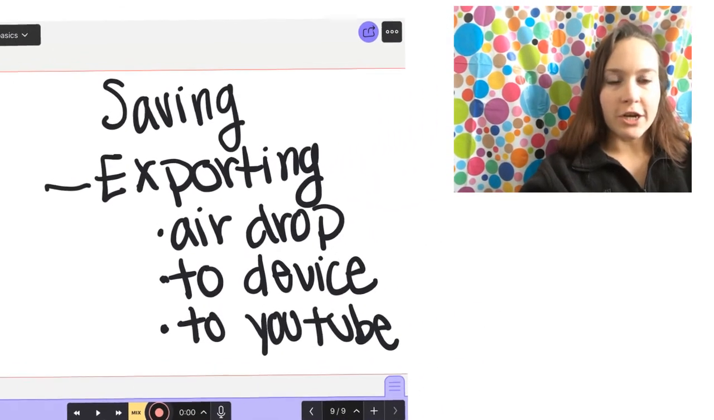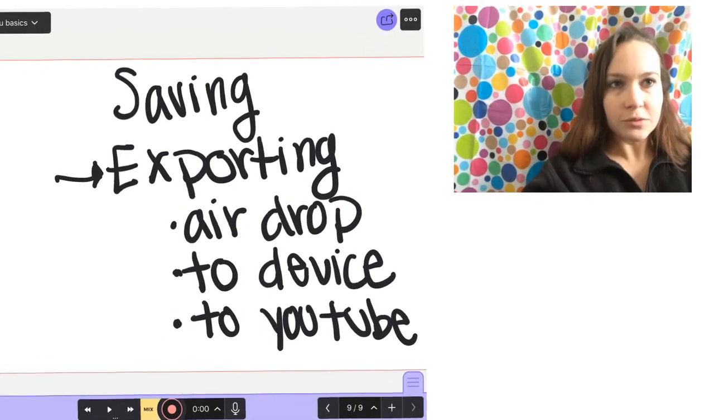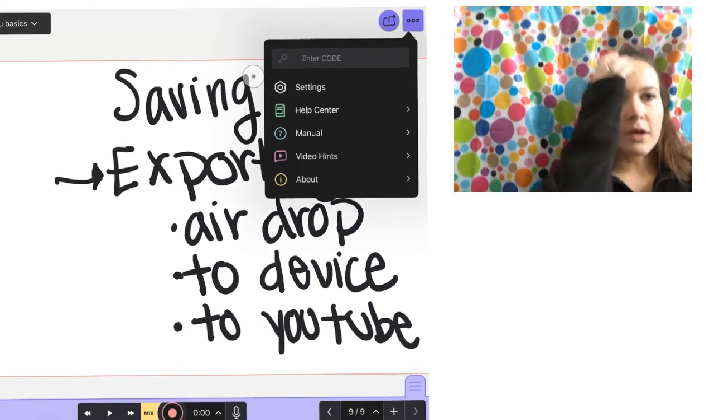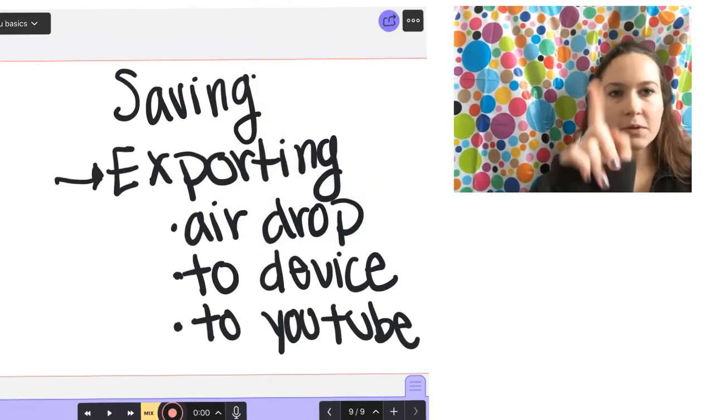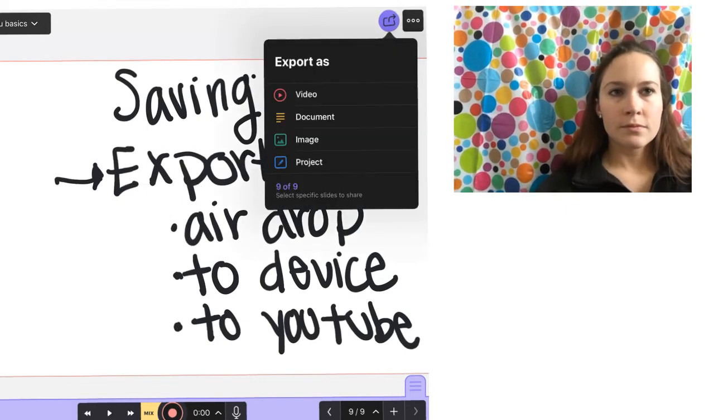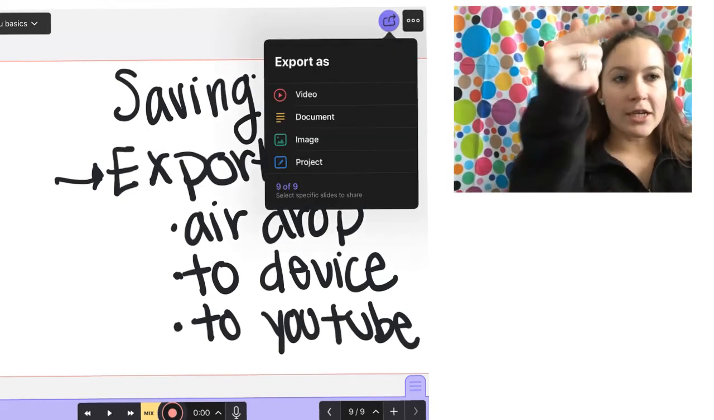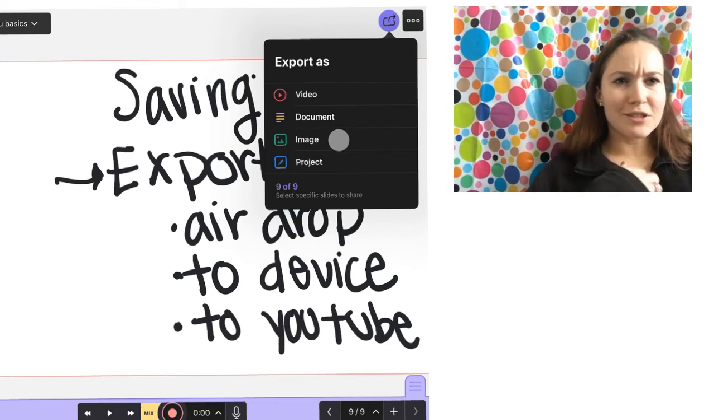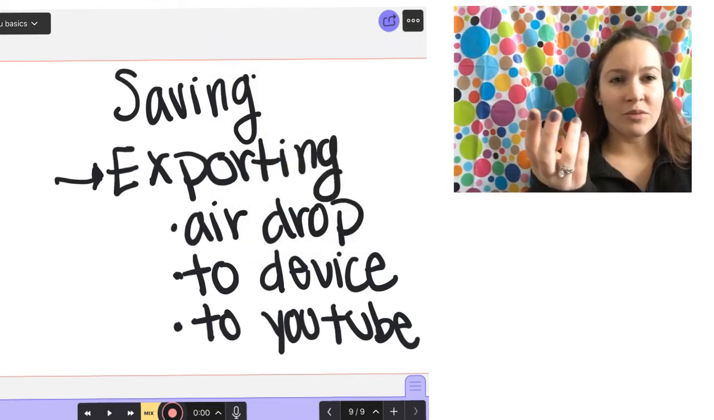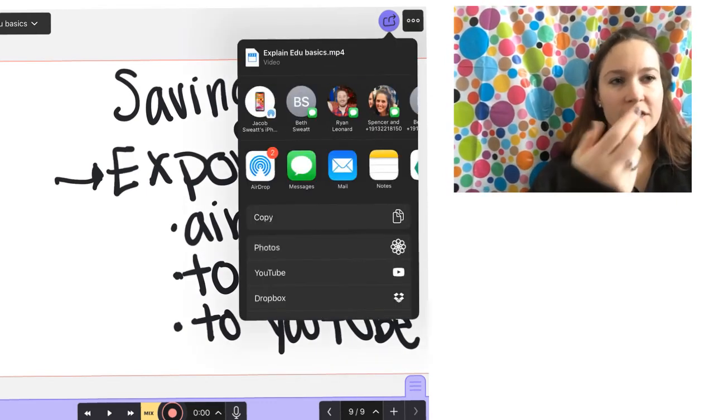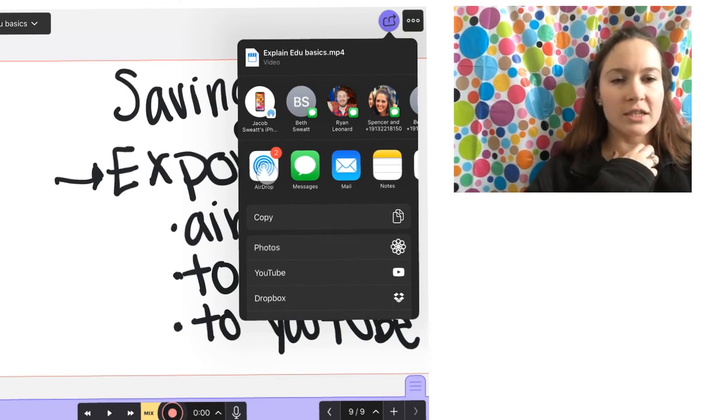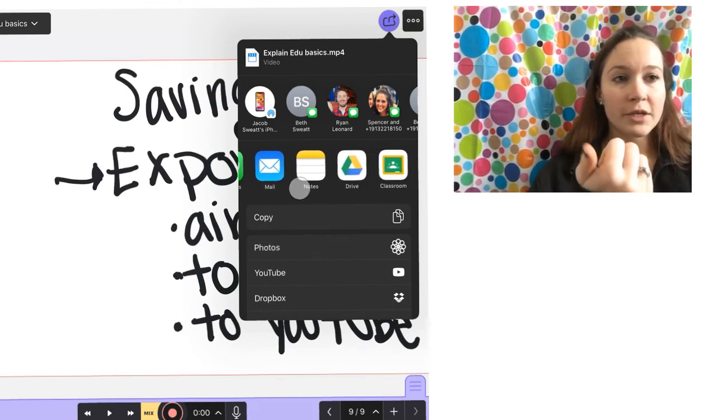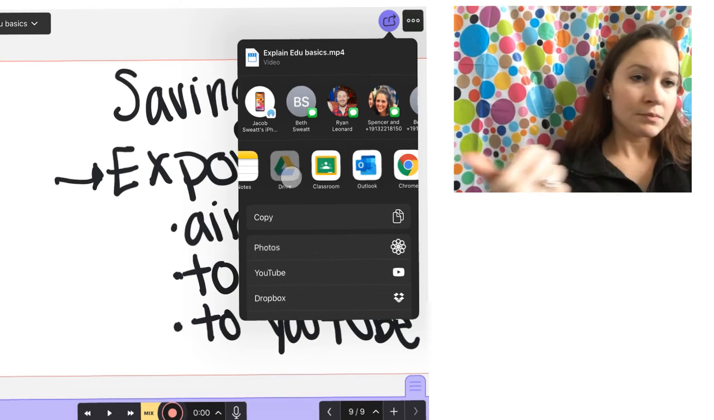But if you want to share it and export it as a video, I click, it's the square with the arrow. Okay, and you can export it as a video, which is what I always do. I've never done the other ones. As a document, which will do a PDF, an image. Okay, so once I click export as a video, I can airdrop it from my iPad to my Mac, which is what I usually do.